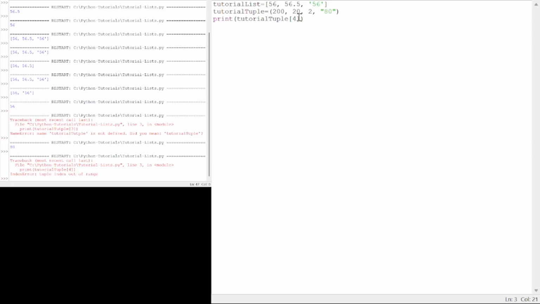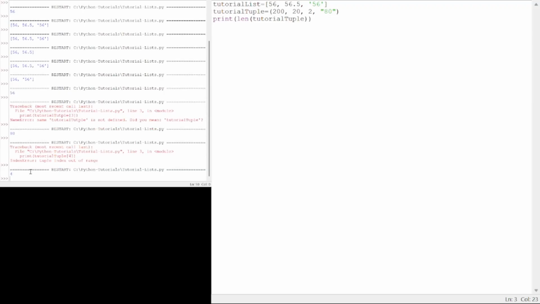Now I'm going to introduce you to another function, and it's called length. Length of tutorial tuple. So we do that, and what it does is it returns 4. Now why is this important? So length counts at 1. So length goes 1, 2, 3, and 4.